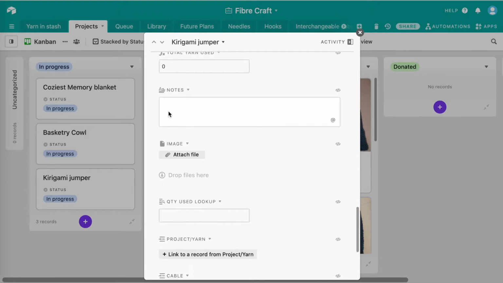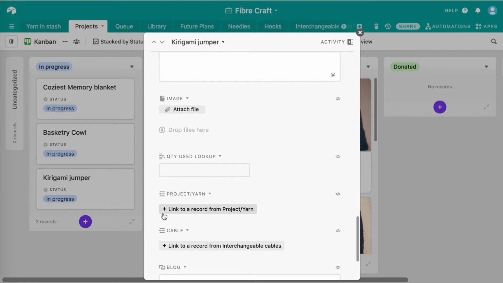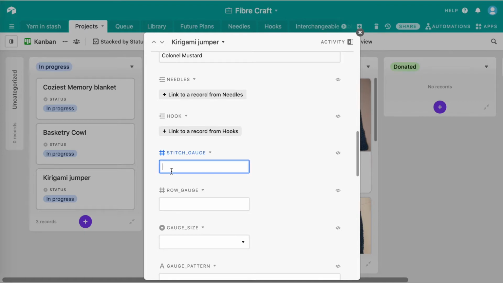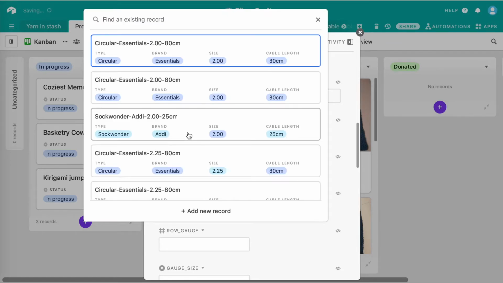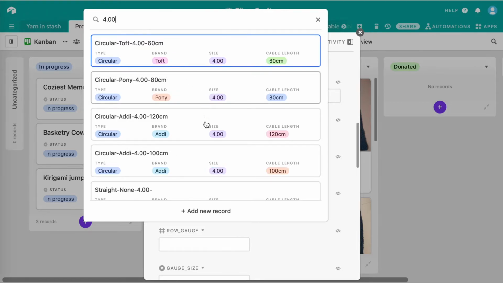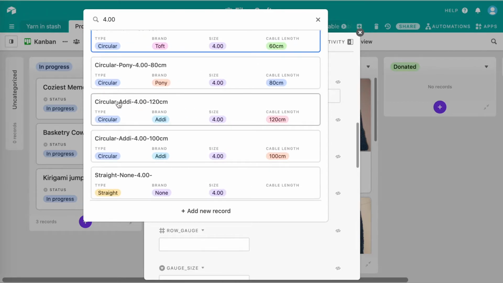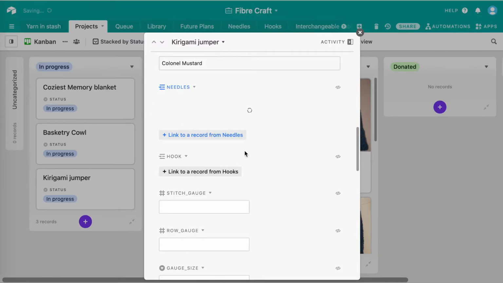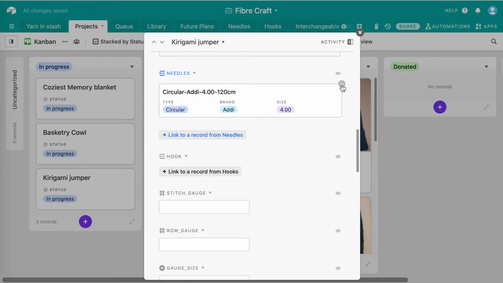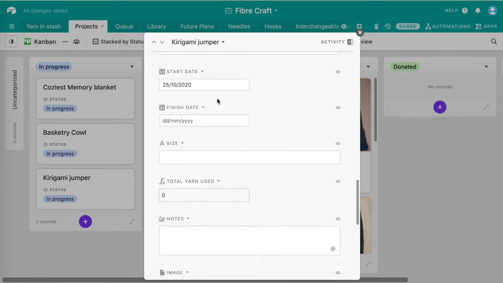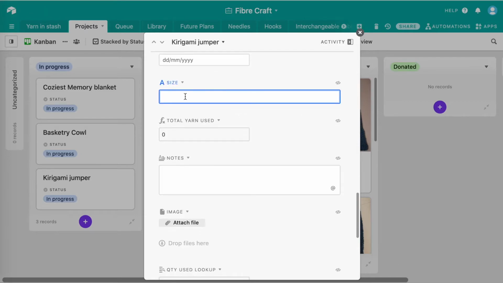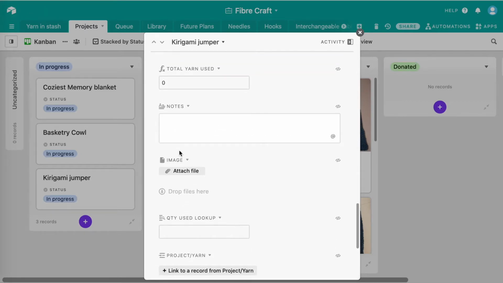And all the other fields, obviously, I would need to start filling in, once I've swatched according to the gauge I'm getting, whatever needles I end up using. So I would go here, and I can narrow down. I can't remember off the top of my head, this is a DK project, so maybe it's 4mm needles. I can say maybe I end up using this one. So I would link to that. I can take that away. Size I will fill in when I've decided what size I'm using, etc.